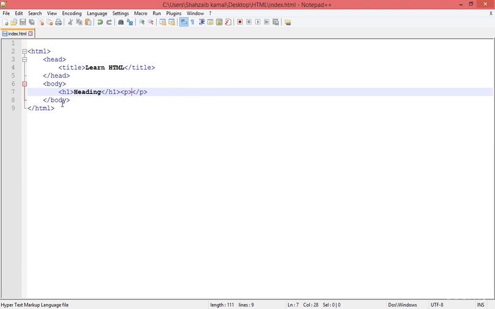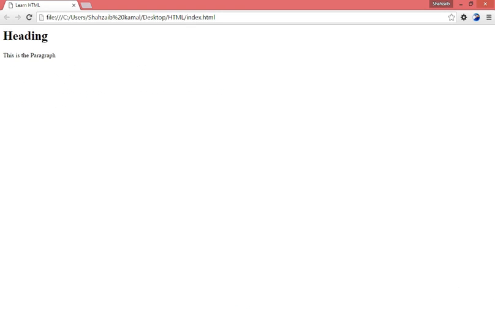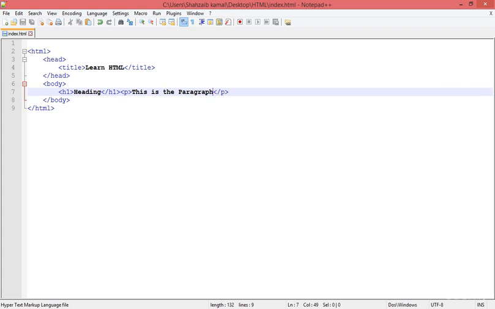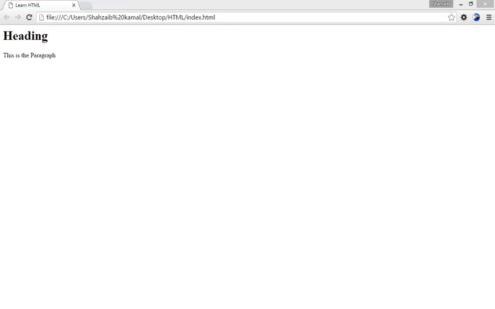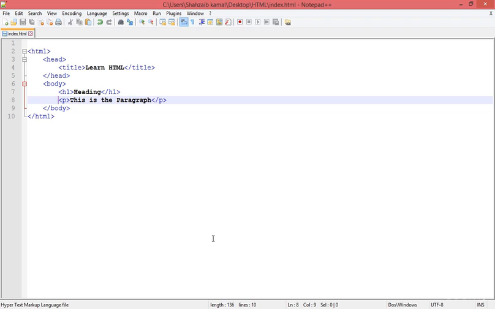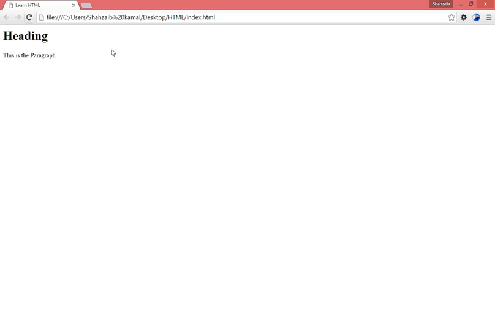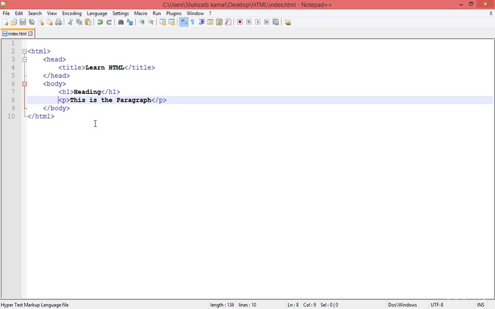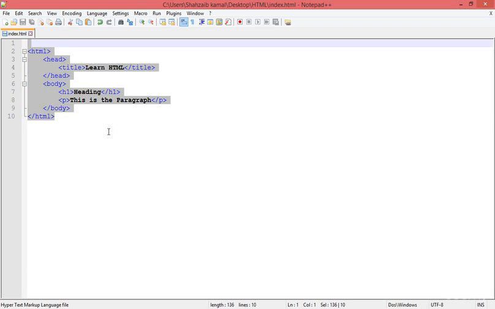I'm just trying to teach you about maintaining readability too. So in the p tag, I'm just typing "this is the paragraph", save and go to the browser and refresh: heading and the paragraph. Now you can see that everything is fine here, but for maintaining the readability of the document, we should put the line break here, and save and go to the browser back. Nothing will be changed here.